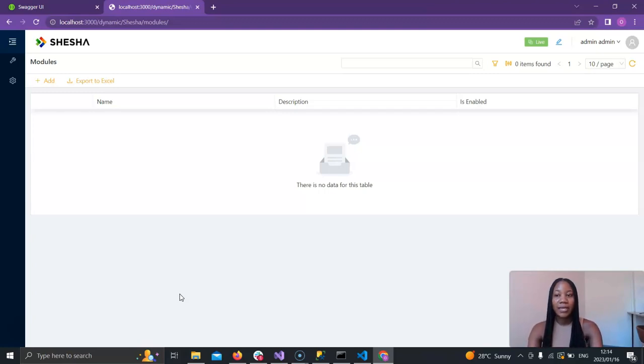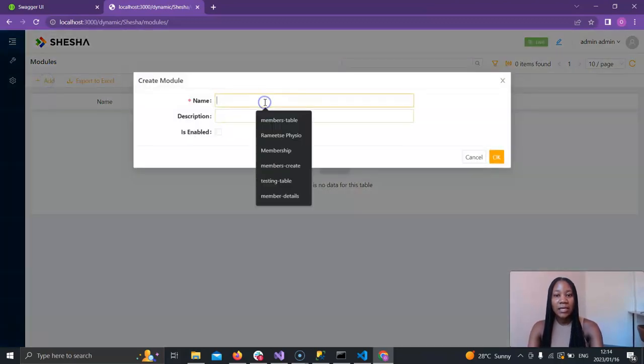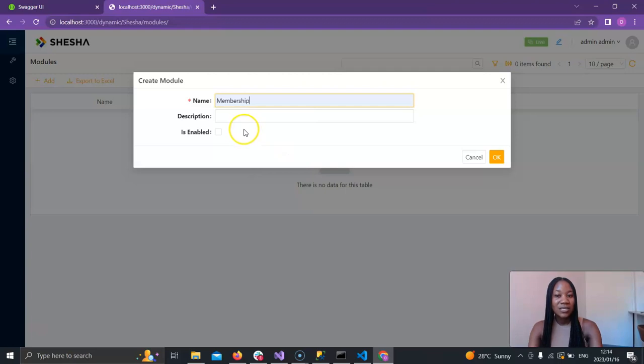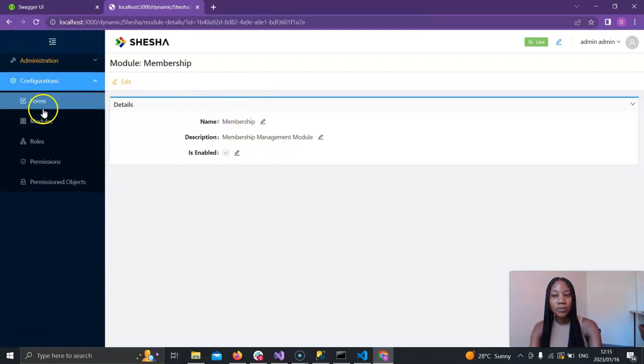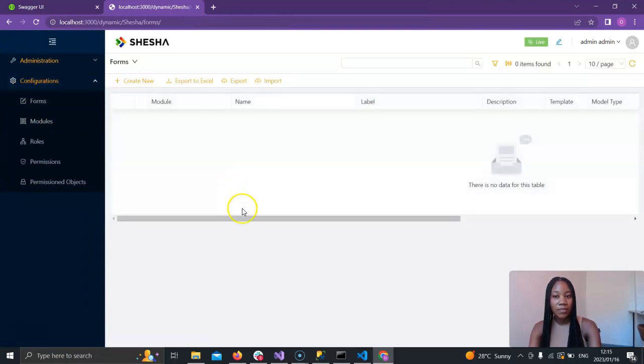So we're going to go ahead and start by creating that by clicking on the add button, giving it a name of membership because it is a membership management application, giving it a description of membership management model, and finally enabling it. You can now go ahead and click on OK. Great, the module has been created, as you can see. And now let's put this to use by navigating down to configurations and forms.